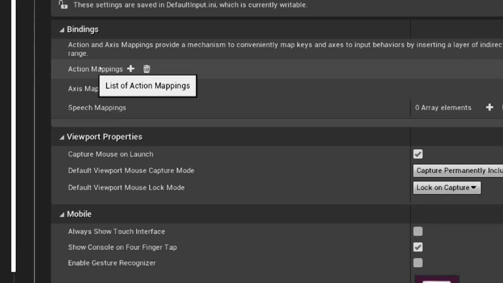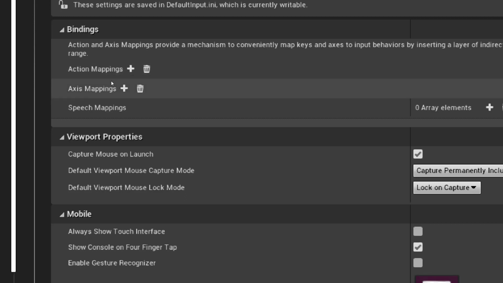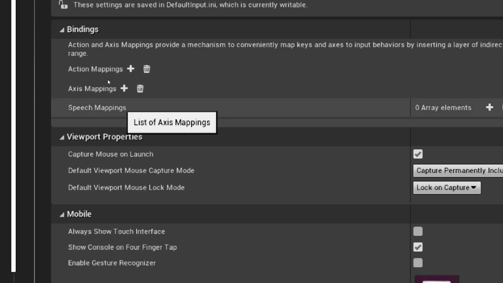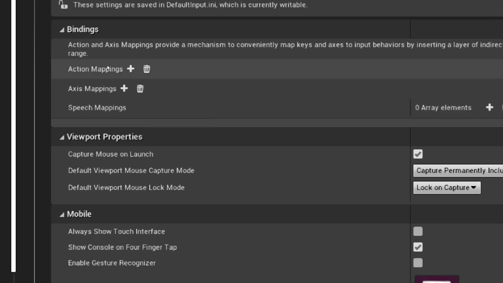Now action mappings are basically when we press down a certain key, an event is going to be called, such as like jump, or in our case, move forward, left and right. Axis mappings, now we are going to be using axis mappings, but these basically take in a number of keys and you can sort of have this event trigger with a scale that can change depending on what keys are pressed. So we're going to be focusing on action mappings.